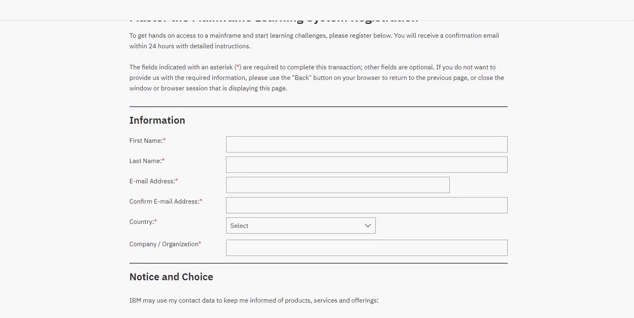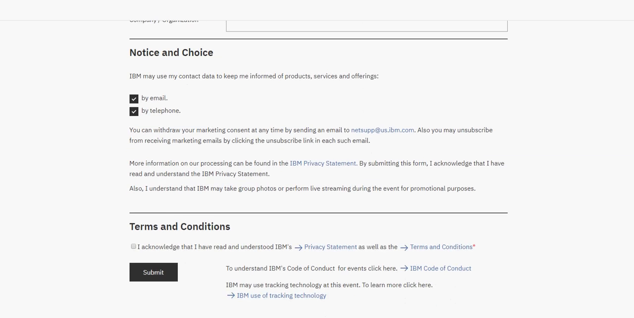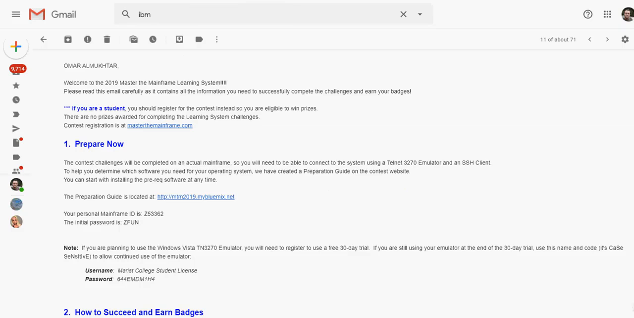Then you need to fill in all this information: your first name, last name, email address, country, company, organization. Then choose how they notify you, by email or by phone. Then you click on I acknowledge, then submit. When you submit this, you will get this message in your email. It shows you how you can start. They will give you an ID and password.